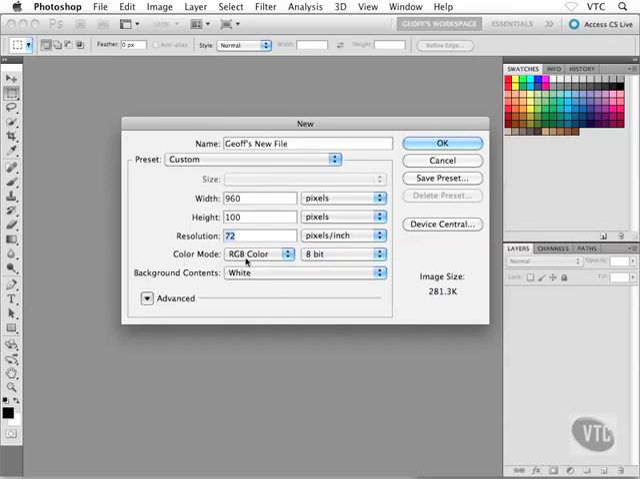And then the color mode, I'm going to make sure my color mode is set to RGB, or red, green, and blue. Again, anything that's viewed on screen is going to be in the RGB color space. If I were designing anything for print, then I would go with CMYK, or cyan, magenta, yellow, and black, the CMYK color space. But again, just make sure you're on RGB for now. The background contents, I'm going to make sure I'm set to white. So in other words, my blank document is going to show up as a blank white document.